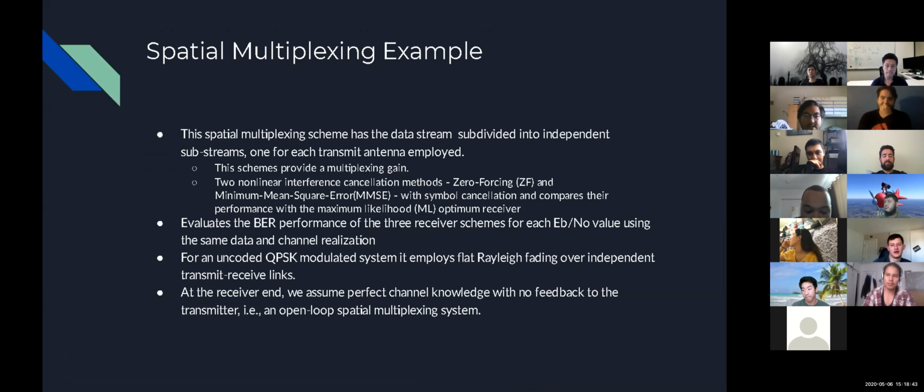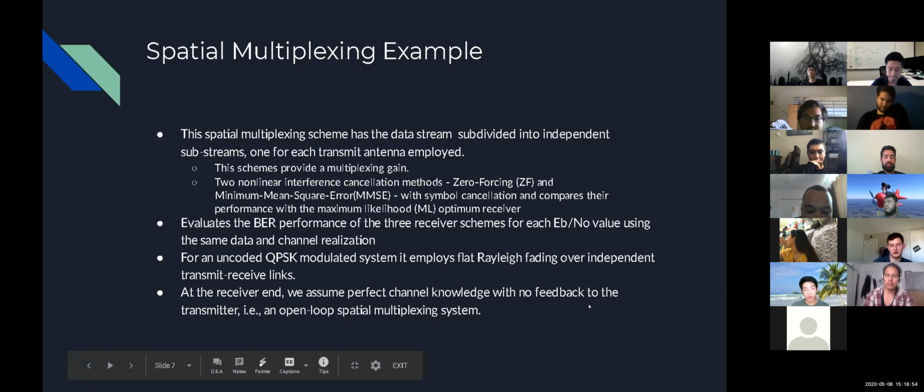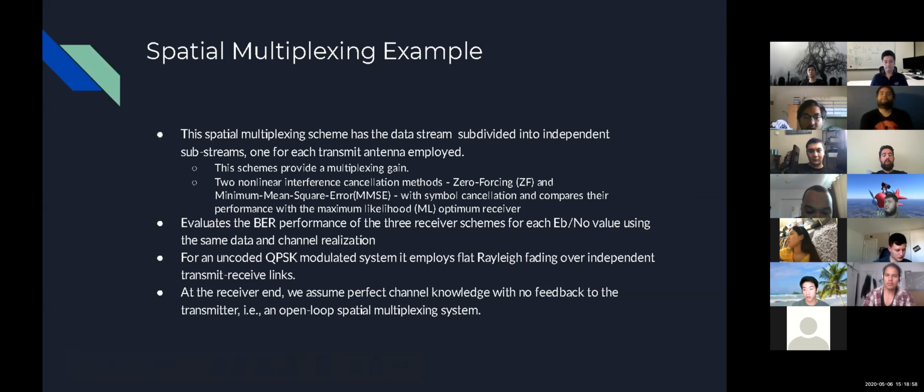And in this scheme, the data stream is subdivided into independent substreams, one for each transmit antenna employed. And in the incoming slide, we can see that the plot provides multiplexing gain, and the plot evaluates the bit error rate performance of the three receiver schemes.